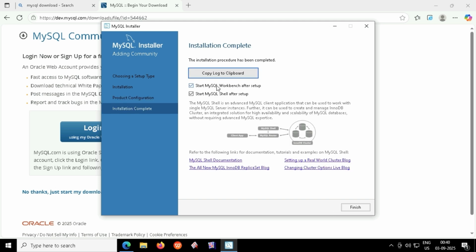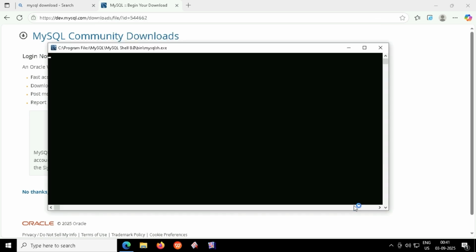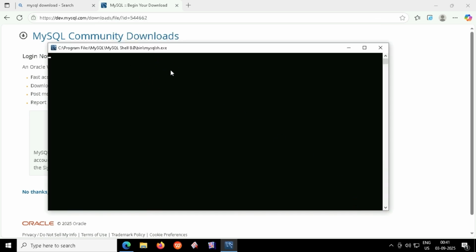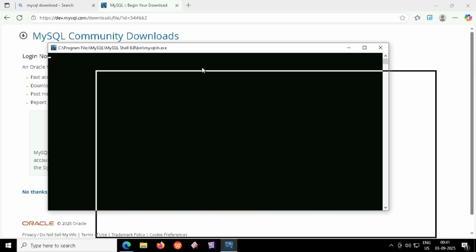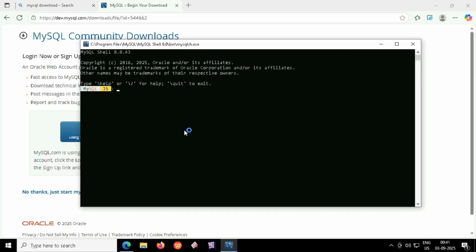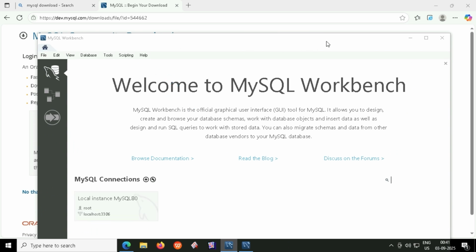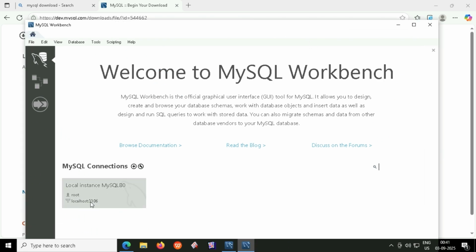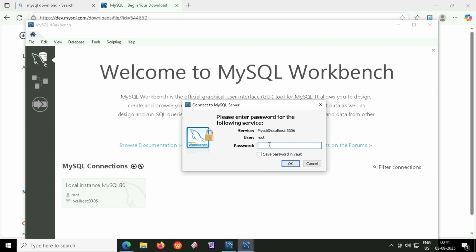Now it will start the Workbench, and then it will start the SQL shell after setup. Okay, let's click finish. This is the MySQL shell. It will run and it might ask for an ID and password also. Okay, now Workbench is ready. Look, it is on this localhost port. Our machine is running. I can give the password root because I am going to use it every time, so I will save the password in the vault.